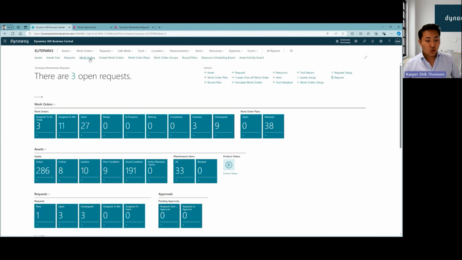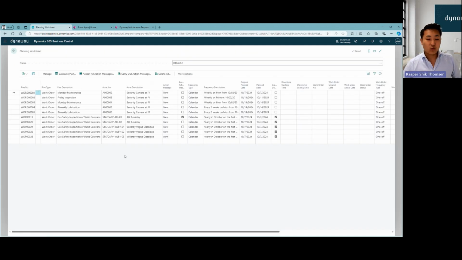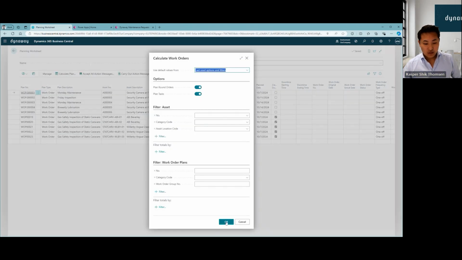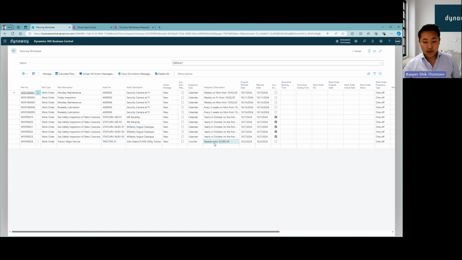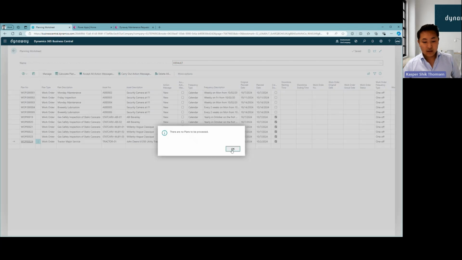Now this work order plan should trigger, meaning if I go to my planning worksheet, because it does not automatically generate the work order, it will ask you first. So now I'm just going to calculate plan. Then the system suggests, okay, so something has happened, so it suggests I do the tractor major service, and I'll just accept that. And I'm accepting the gas safety inspection of the static caravans as well. And I'm going to click carry out action message.